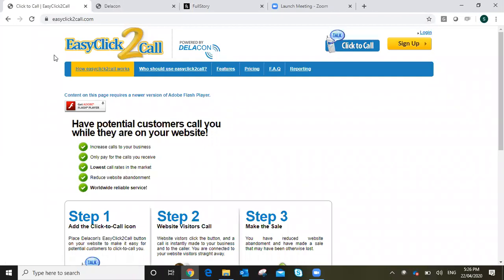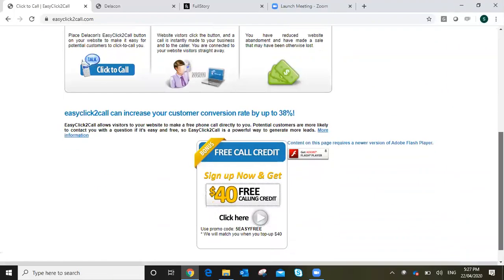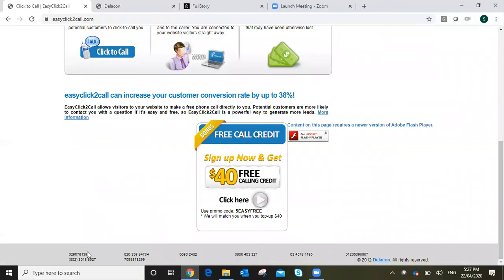All right, so today we're going to have a look at the full Story-Delacon integration. What I have open here is our demo site, called Easy Click to Call. Earlier I clicked on a paid AdWords ad through to the Easy Click to Call site, and as you can see down the bottom, there are all these phone numbers, and they are all call tracking numbers.